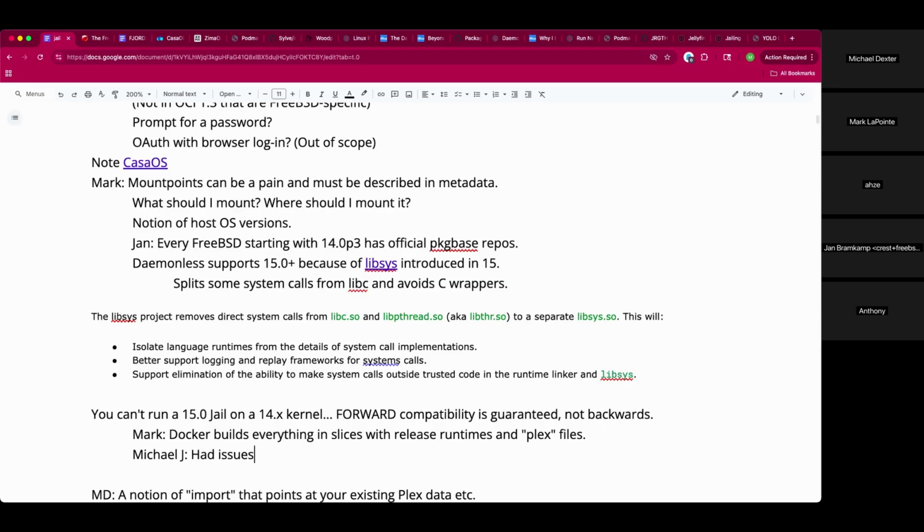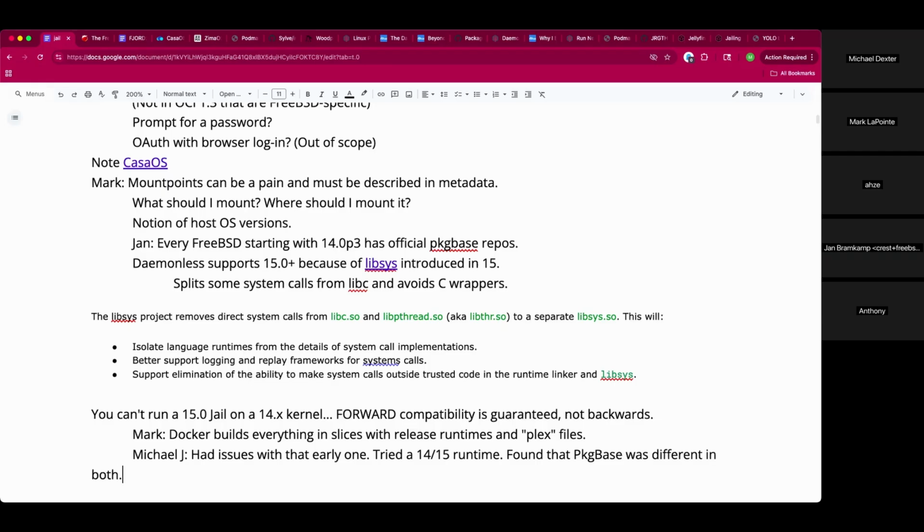I tried to do a 14 and 15 runtime, and I found that the package base was different in 14 and 15. I actually didn't debug it very much, and I probably could have, but I decided that, hey, 14 is going to be end of life in the next year or so. Let me just run with 15 plus. This has been a year of transition, and it's definitely been a moving target. That's been a bit frustrating.